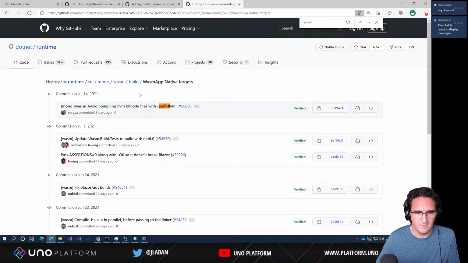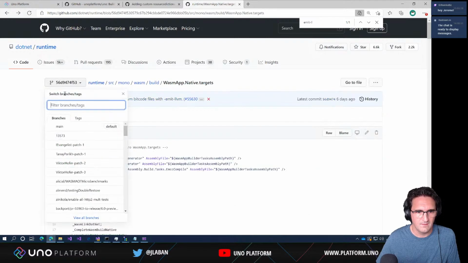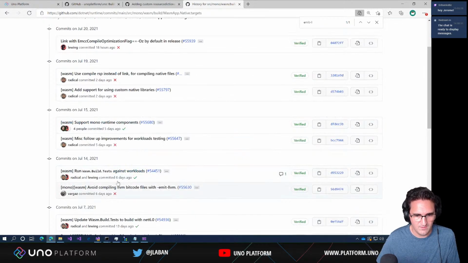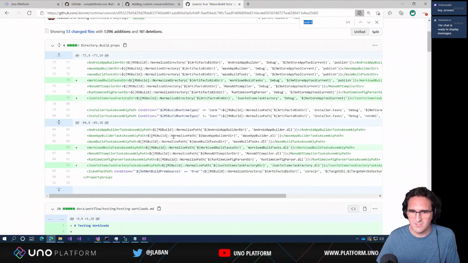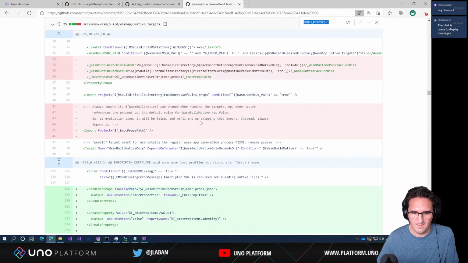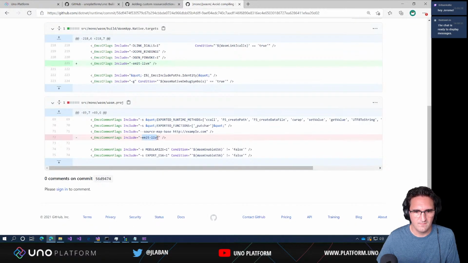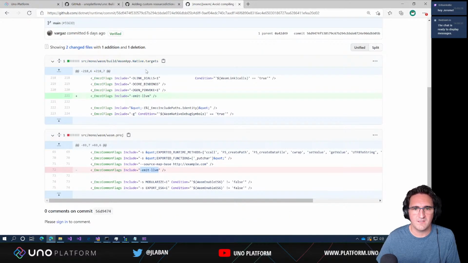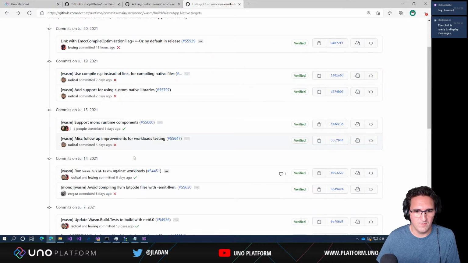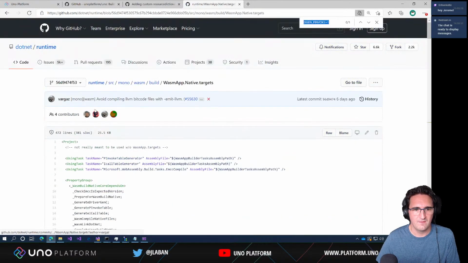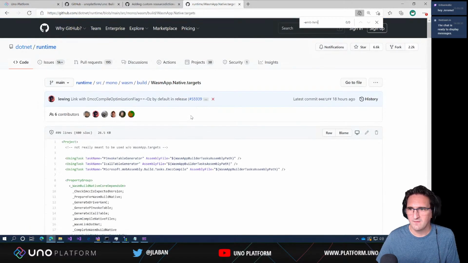Okay, so maybe if I look at the main and look again at the history, we can find the change that removed it. So it was here. Did that do anything? No. So it got added to the WASM file native targets. Or maybe it was moved, and that's probably why I'm not looking at the right location. So it was added here. No, it really got removed.